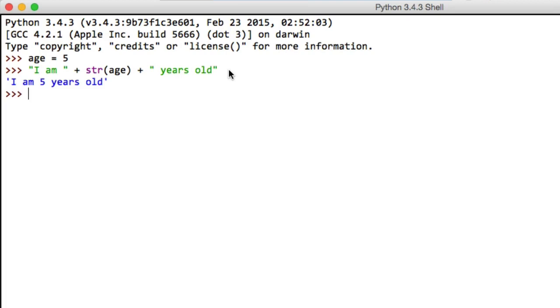But it's a bit of a pain to write this. You have to close the string, then add again, and then put str, don't forget about that. So it's a bit of a hassle to have to do that. So instead what we can do is say "I am", and then opening and closing curly brace, "years old".